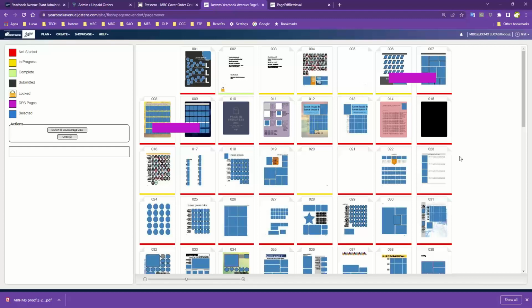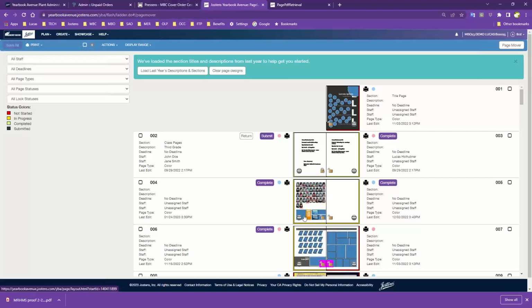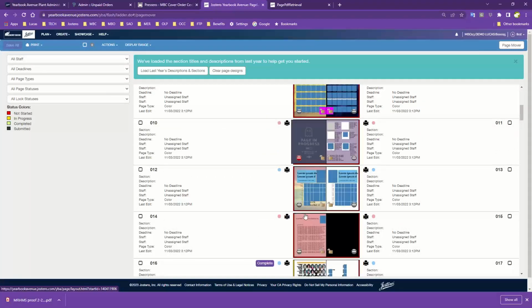Is there a way to delete a page? We do not have a way for the customer to delete a page in here. So empty pages or unused pages can be arranged to the back using page mover. But if you need to remove pages, you'll get in touch with your sales rep, your customer service rep. When pages are being either added or removed from the program, they're added or removed in multiples of 4. So if you're needing to delete just one page, it'll actually have to be 4.